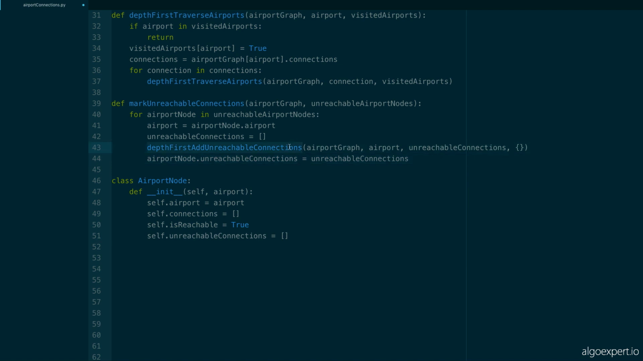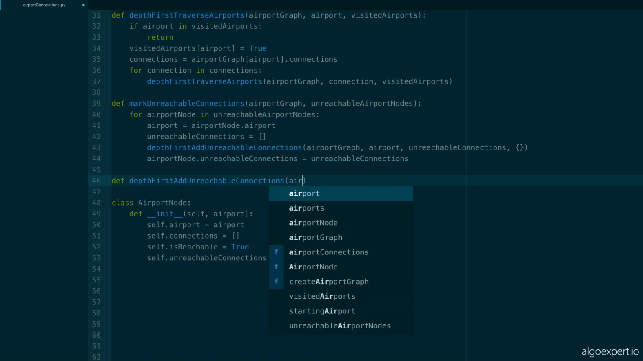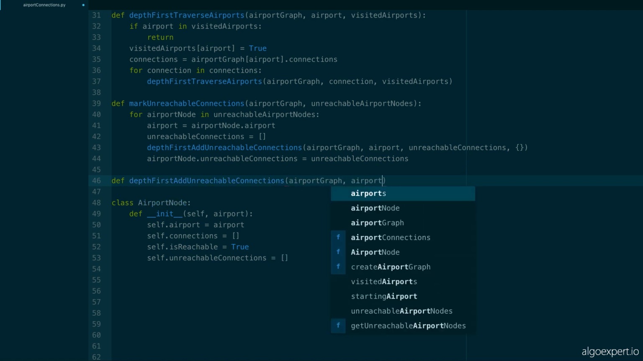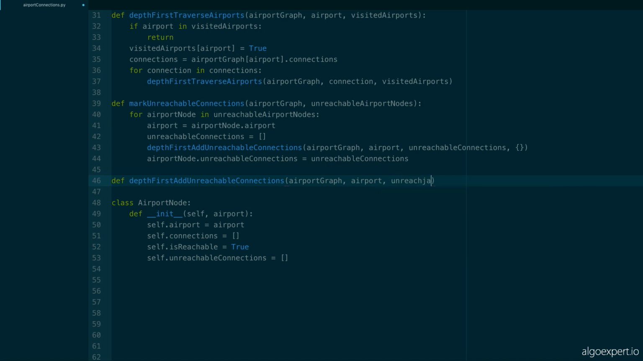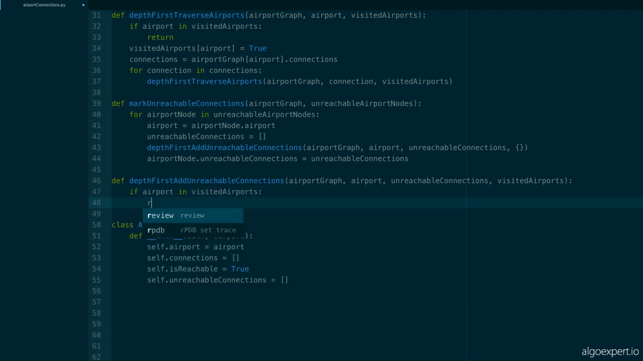Okay, so now we need to define this. So depth first add unreachable connections. So this method, what does it take? It takes in our airport graph, as always, it takes in our airport, it takes in unreachable connections, and the fourth argument is, again, visited airports, because, as always, when you are dealing with depth first search, you need to know if we're dealing with a visited airport. So that's going to be one check. If airport is in visited airports, then return.